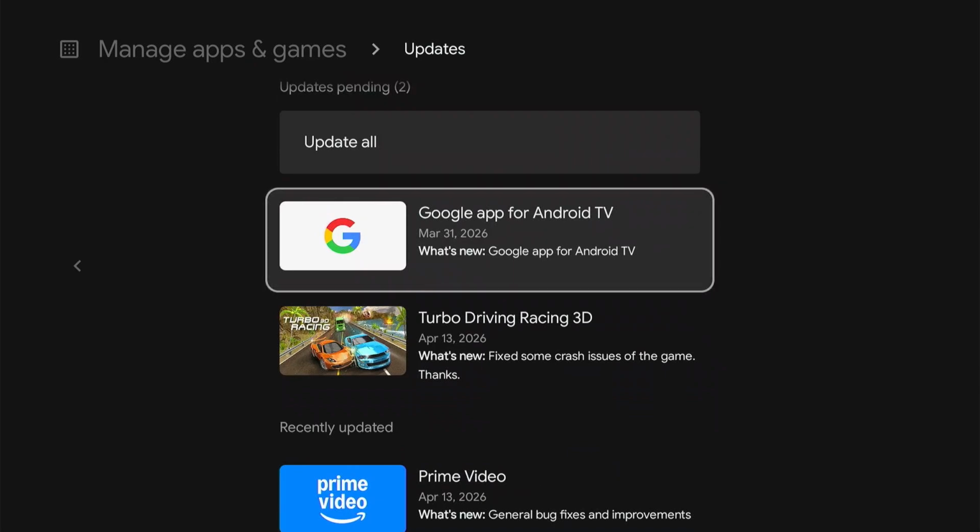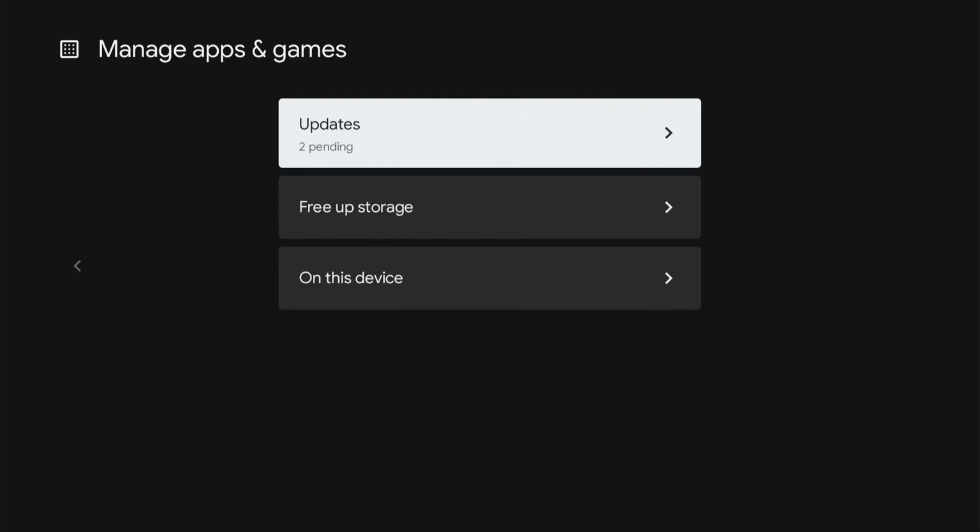So I have two updates pending and those will be downloaded very soon. In your case, you may have more or less. Navigate, find the updates you want and get them running. So that's how you update apps on Chromecast.